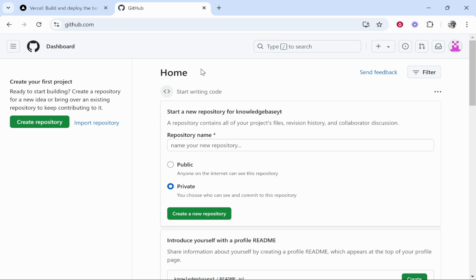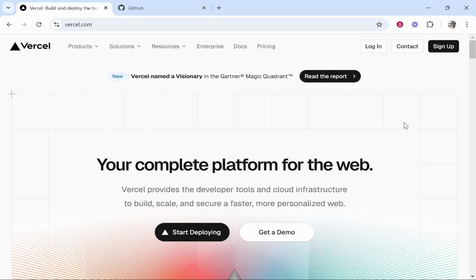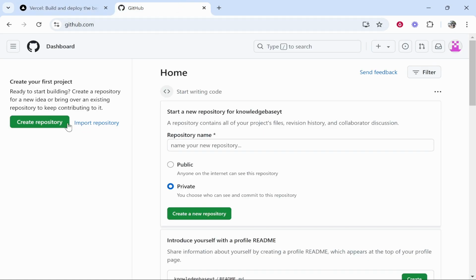In this video, I'm going to show you how you can deploy a GitHub project on Vercel. Now, this is going to be a step-by-step tutorial for beginners or anyone that's just curious on how you do it. So what you need to do first is go to GitHub and create your project.